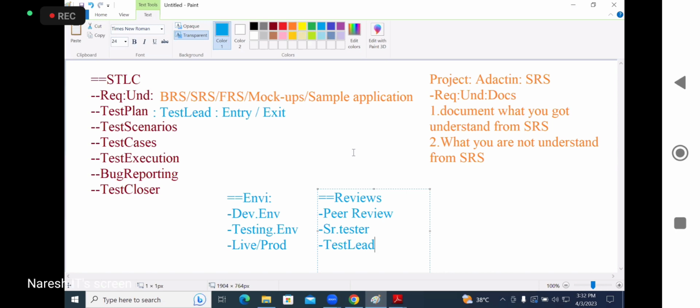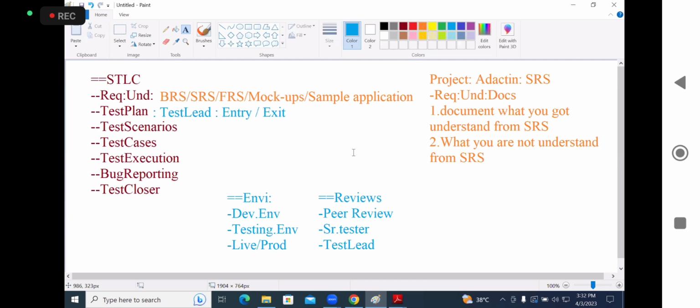Anyone knows about peer review? What is the meaning of peer review? Right. So the meaning of peer review is nothing but colleague review or team member review. For example, you're working as a tester. Tester 1 writes the scenarios. Tester 2 will review the scenarios written by tester 1. Tester 1 will review the scenarios of tester 3.